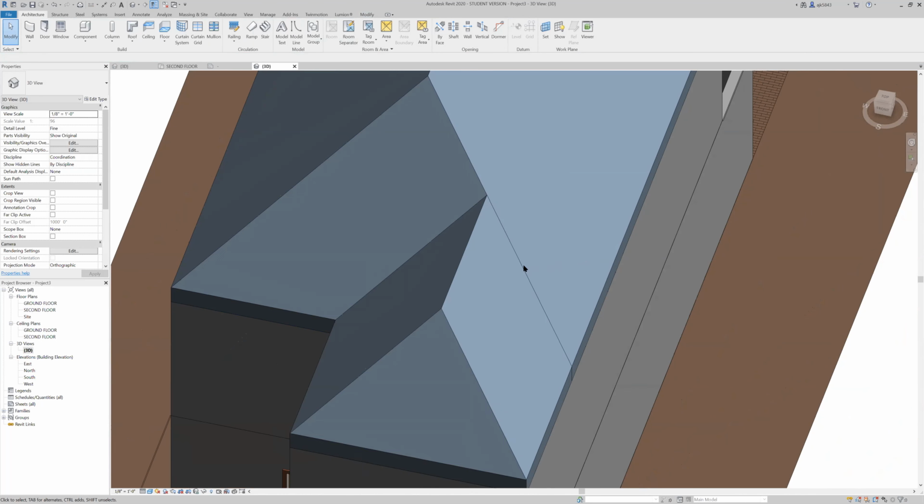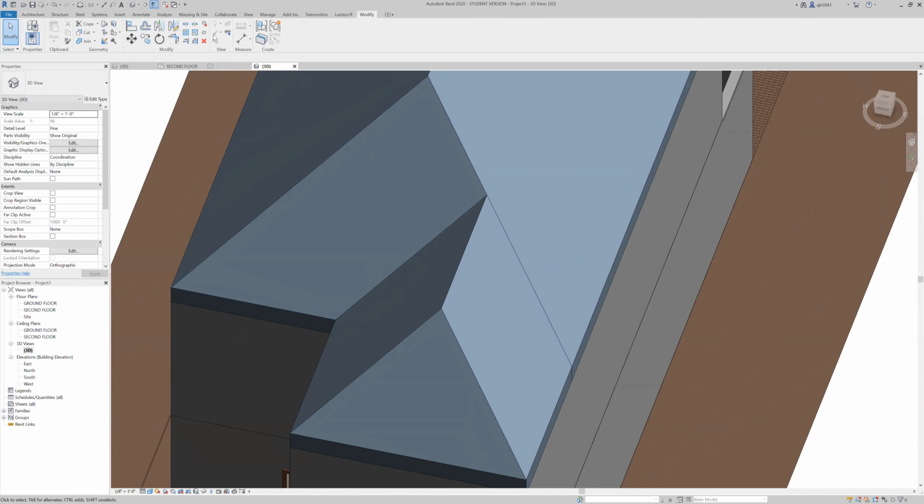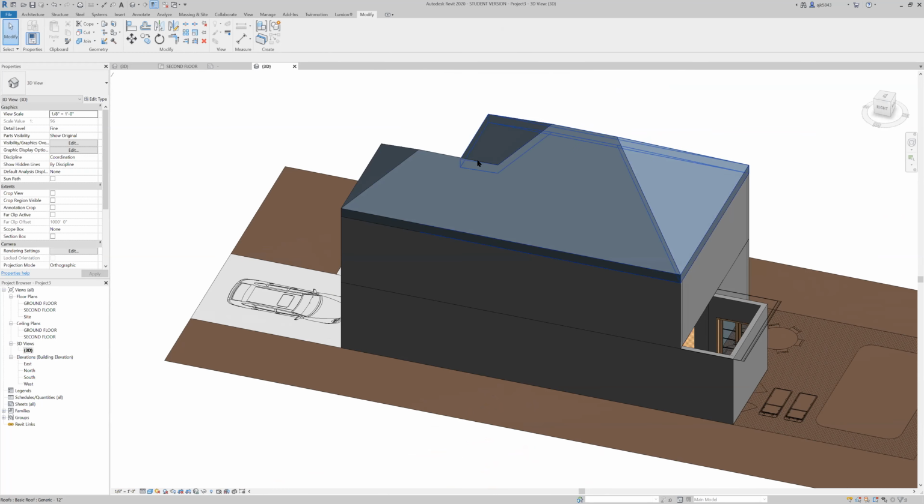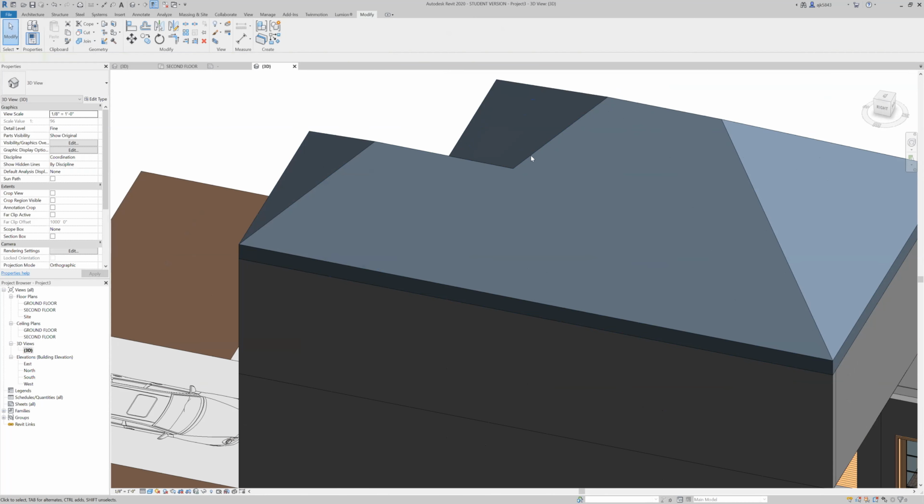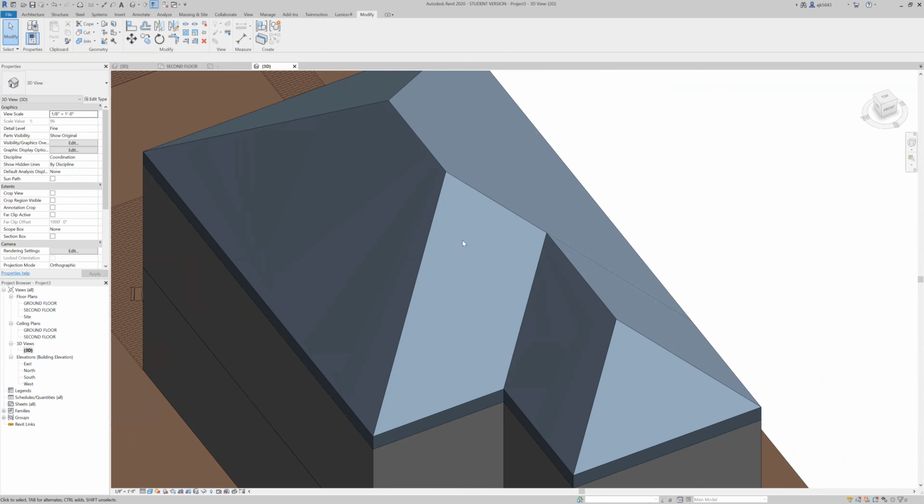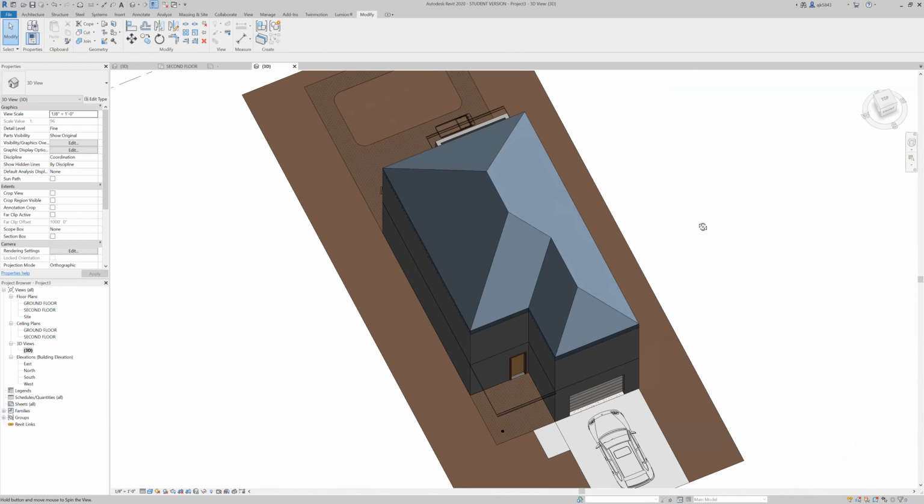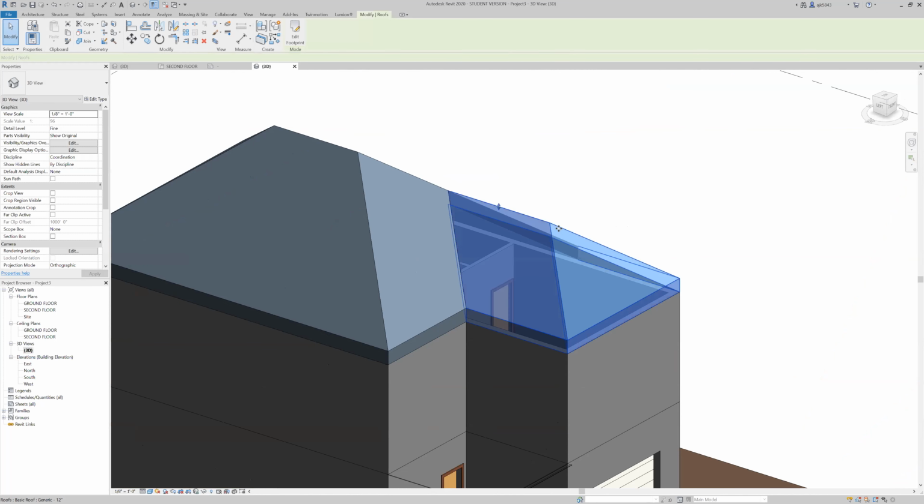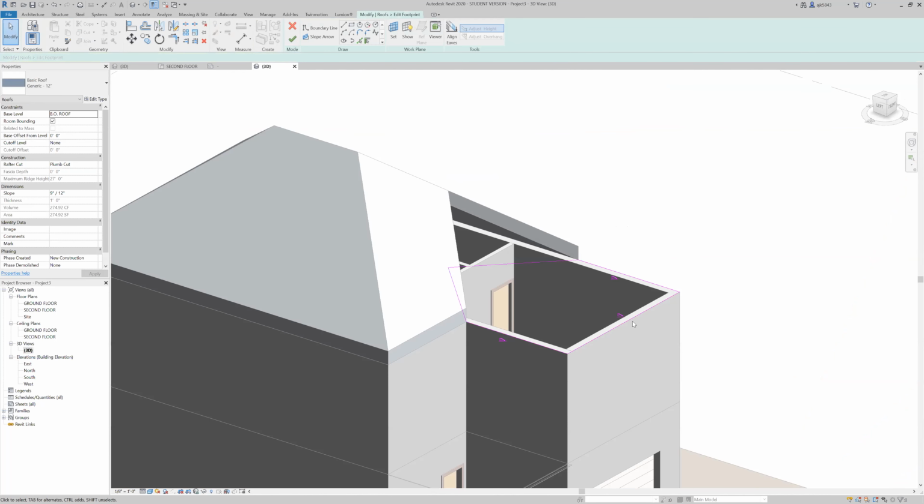And you'll notice we still have this line here. This is a great opportunity to show one of the commands, join. So if I click join here and pick my two things, you'll notice that that line goes away. They are still independent elements, but you're not going to be able to visibly see that line just for graphic purposes. So the other option here is if I select this small roof, I can edit the footprint in 3D. It'll just be right here.